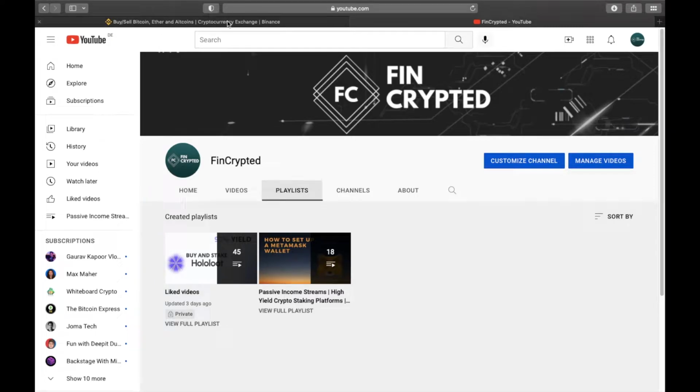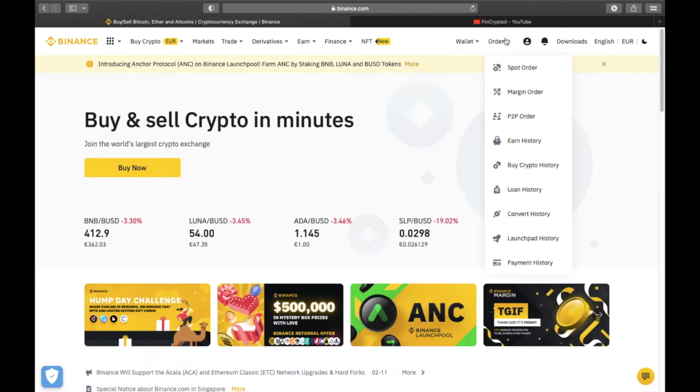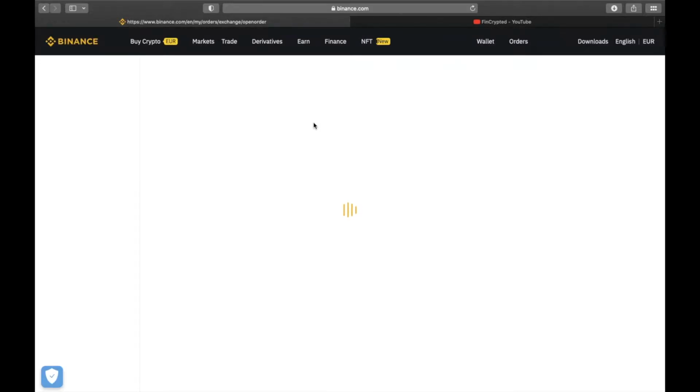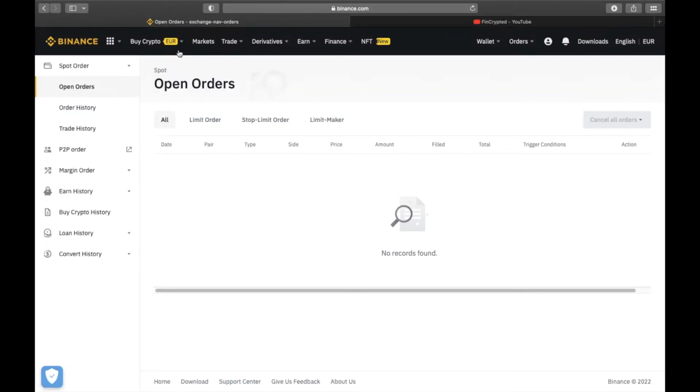So let's go to Binance. And after you log in, you can click on orders and click on spot order. On the left side, you see open orders, order history, and trade history. Open orders is pretty much straightforward. If you have any open orders in place, you can see all the limit orders that you have placed that are open from here, and the same for stop limit and limit maker.